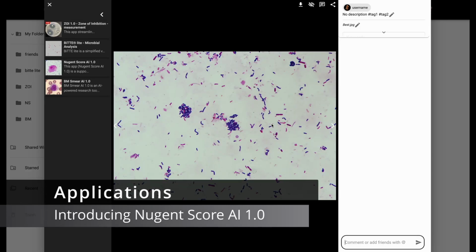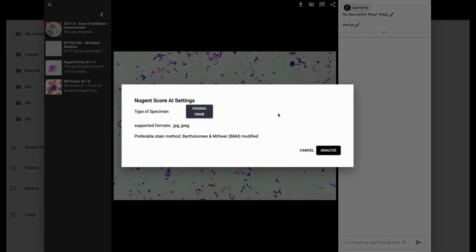To use the NugentScore application, simply click on it. From here, you'll see that only one type of specimen can be analyzed: vaginal swab. Click on Analyze and wait for the result.